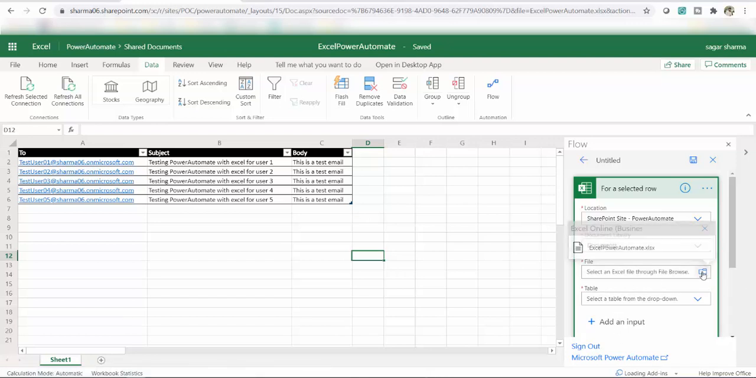Now I will select my Excel file. Excel file name is Excel Power Automate. You can see Excel Power Automate. I will select it. And as a next step, it is asking for your table. And that's why in the beginning we have converted this Excel data, we have formatted this Excel data as a table. Now expand this drop down and you can see table 1.